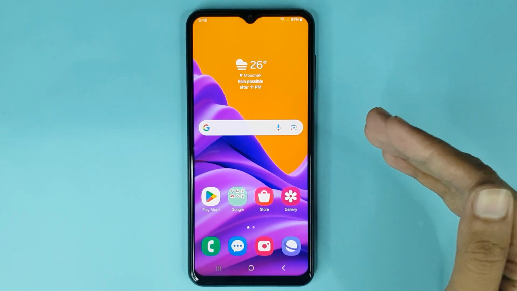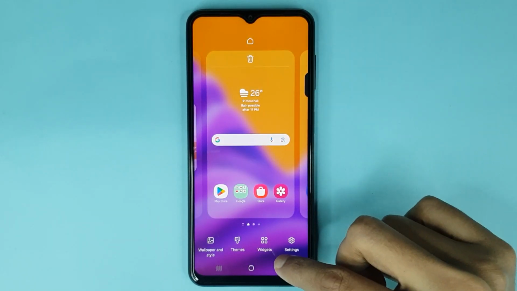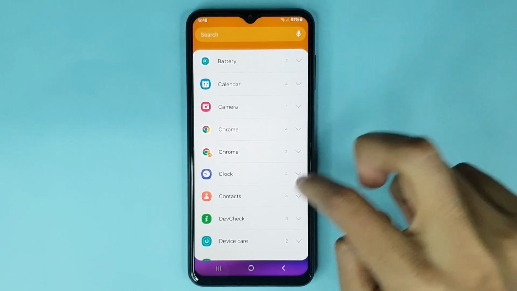In today's video I'm going to show you how to show dual clock in your Android phone. Now the first thing you have to do is touch and hold on the home screen, and at the bottom you can see widgets option. Then just tap on widgets. After that find clock option.